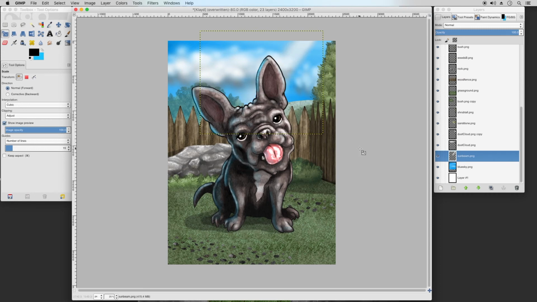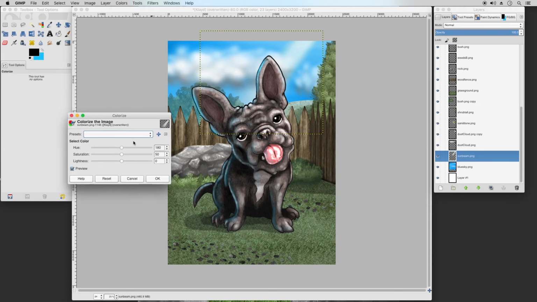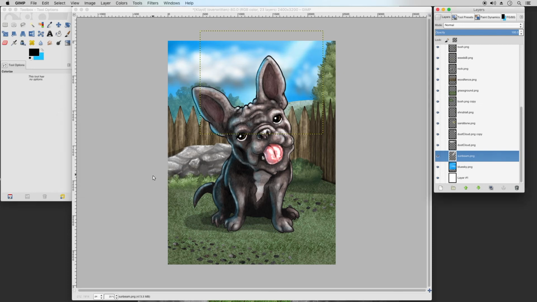There's a bit of grayness to it, so let me colorize that light and increase the saturation. Something like that looks good, I think. Right now, you have no sense of what that is over there, so maybe something like that.